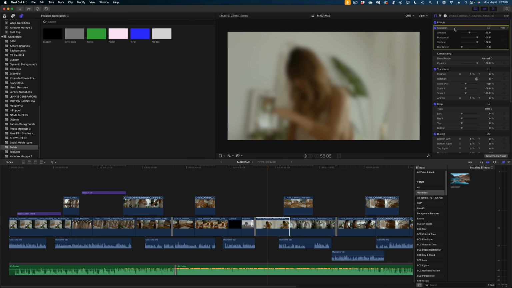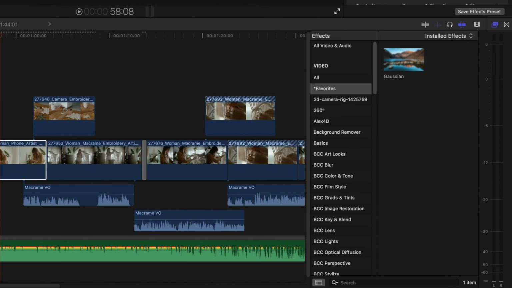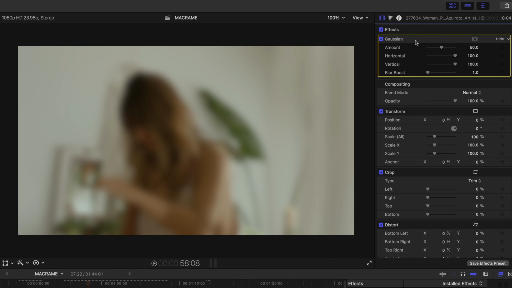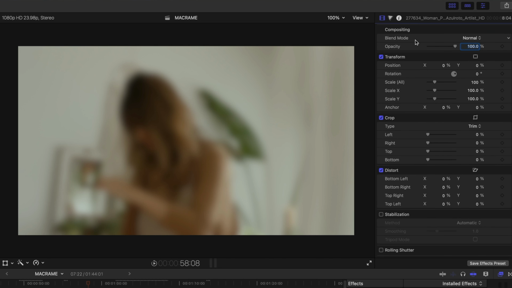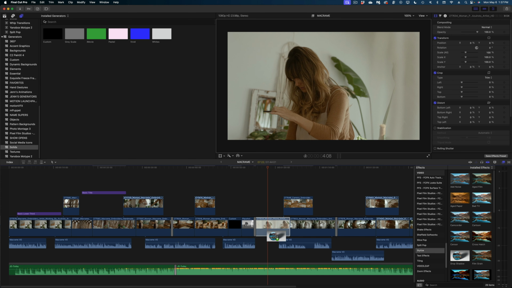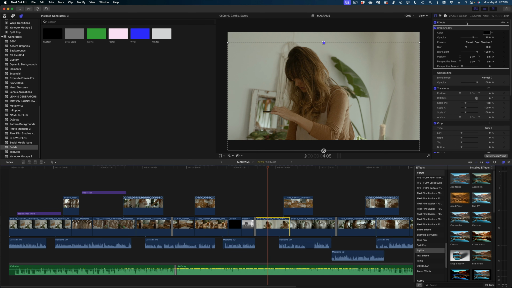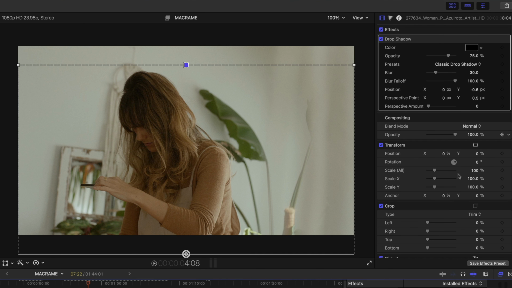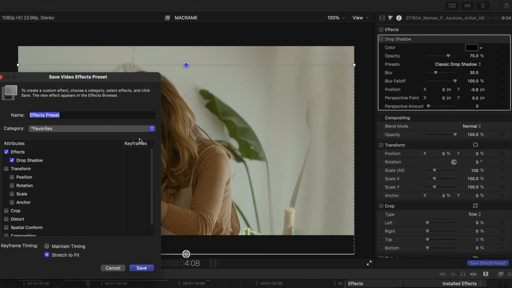Now, in my effects browser, I have a new category called Favorites, and it's right at the top because I put in that asterisk. Now, before you add another effect to your Favorites folder, it's really important that you delete out the last effect. So now I'm going to reach for Drop Shadow. I'm going to drop it on this clip. I'm not going to change any of these parameters, and I'm again going to hit Save Effects Preset.